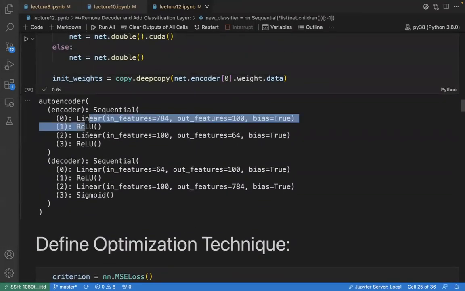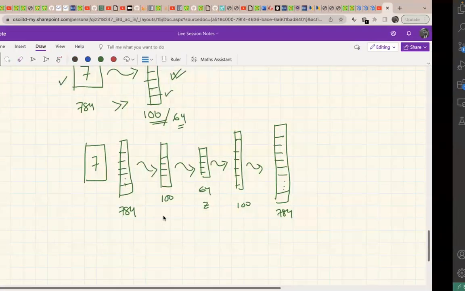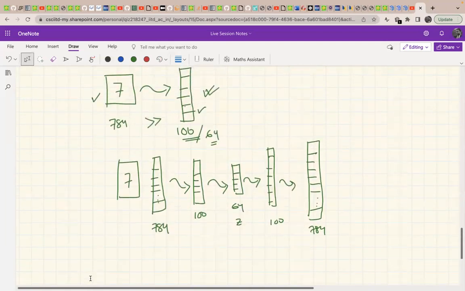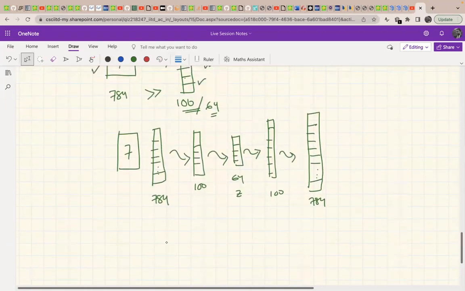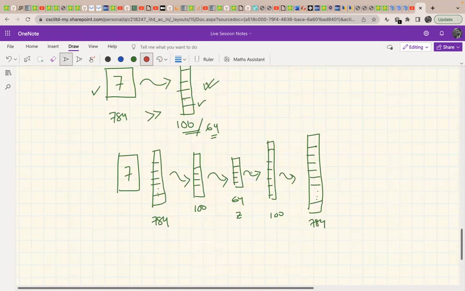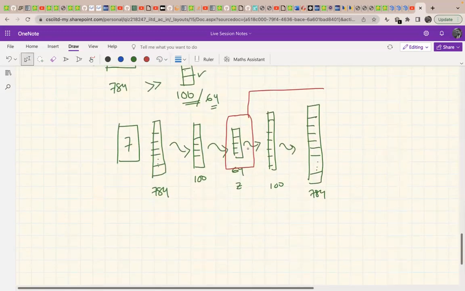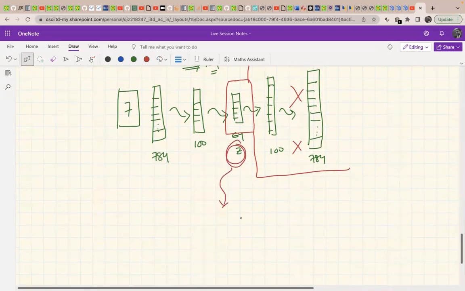Now what I need is the representation, right? So I need this one. To get this one, we'll just discard all these things. We don't need these things now. Now we have got the representation Z, and this we can process further.